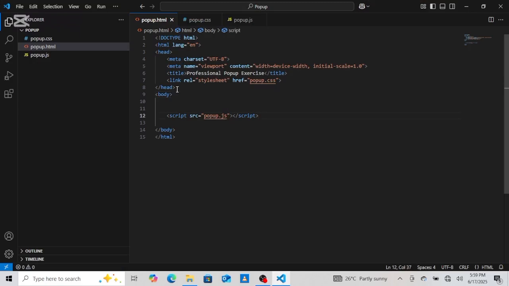Here I already have the basic HTML syntax. You can get this by pressing Shift and 1, then you hit enter to get this. I have also linked my JavaScript file with my HTML here, and I've also linked the CSS here. In case you don't know how to do this, you can refer back to our previous video to be able to do this. Inside the title, you see I have professional pop-up exercise.